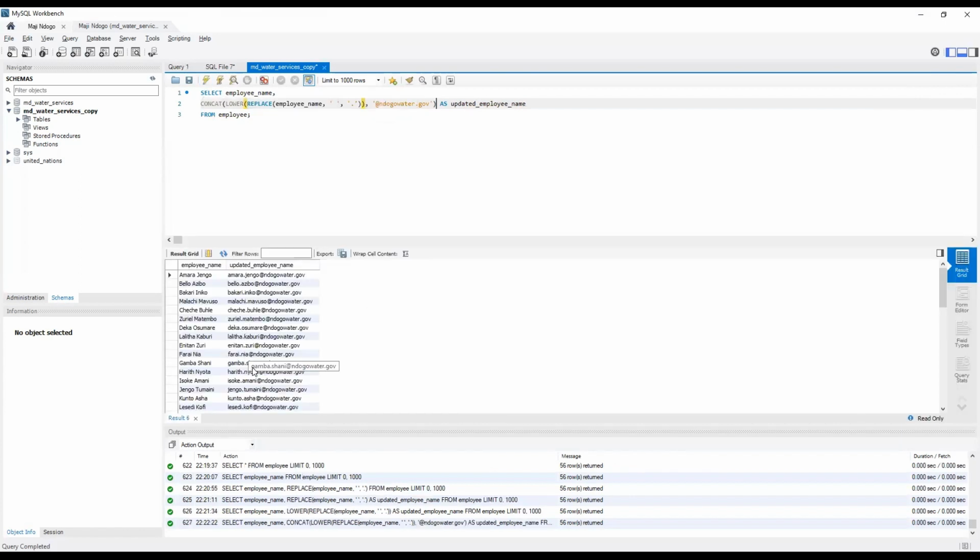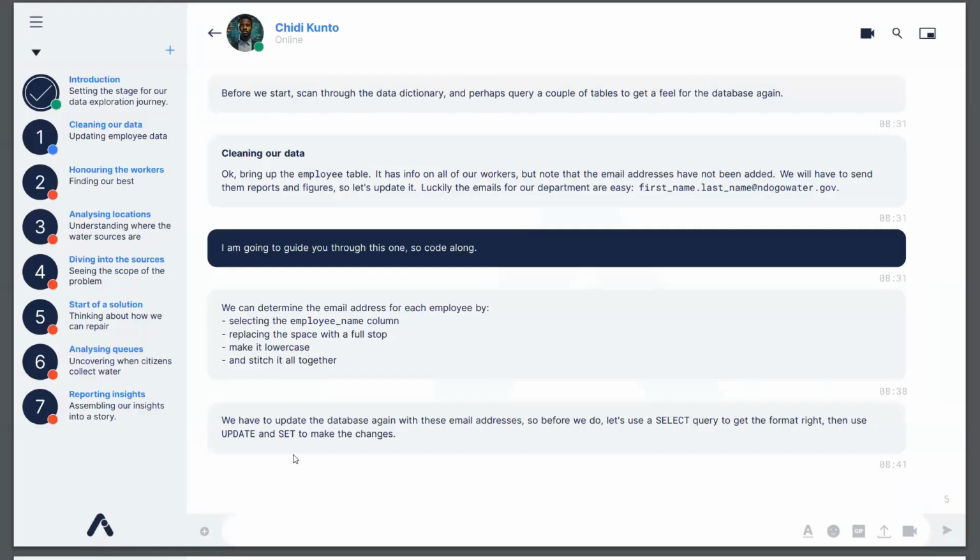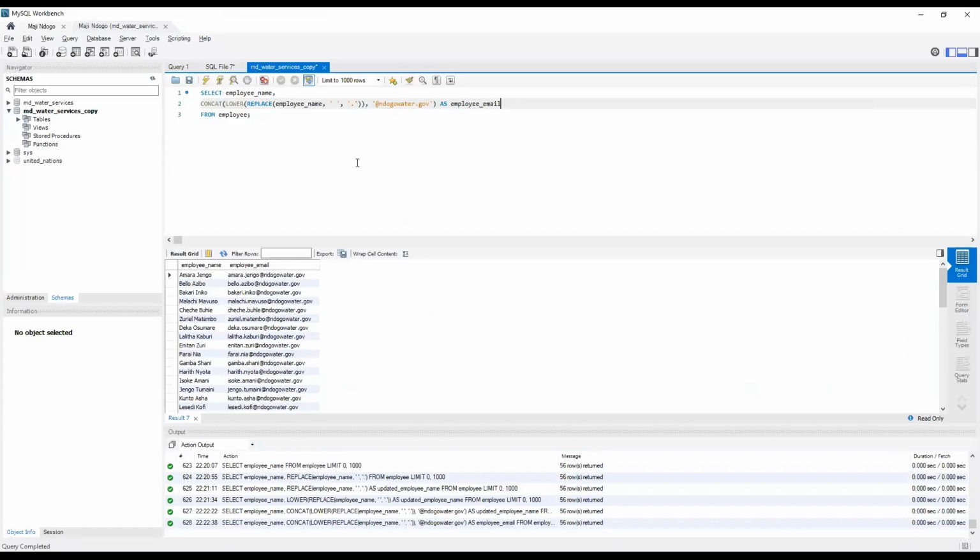Right, so this is how it looks. Let's change the name of the column to employee email. Right, now this is how it looks. Okay, now the next thing is we have to update the actual table. But we already know that to update it, we are supposed to create a copy of the table, right?